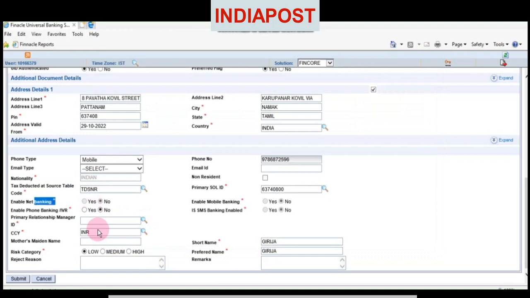And then relationship manager. Primary relationship manager. This is a standard key. CIF RM is the key. You have to enter CIF RM. This is a standard key for all CIF. Enter it. And mother's maiden name is mandatory only if you are choosing net banking, phone banking, enabled mobile banking, etc. If you are setting it as no, then mother's maiden name is not mandatory. Enter the short name of the customer in this field.